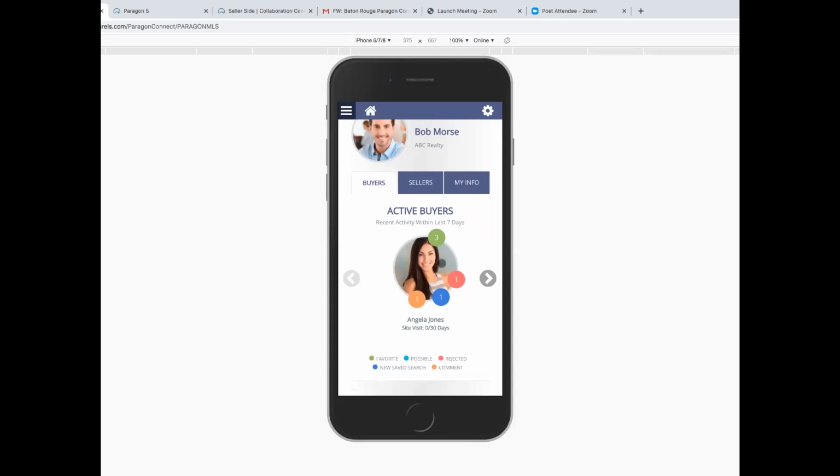All of your active buyers are set up here, and they're designed so that the most active buyers are the ones you see first. So you can just scroll through and see additional buyers that have activity associated to them, but the ones that are using the system the most are right here.